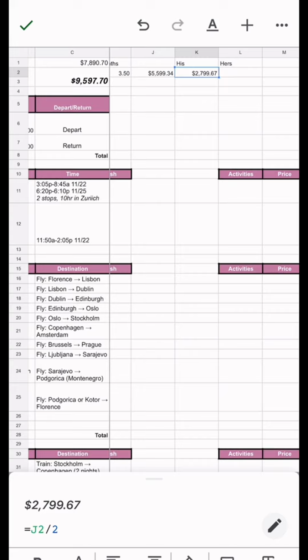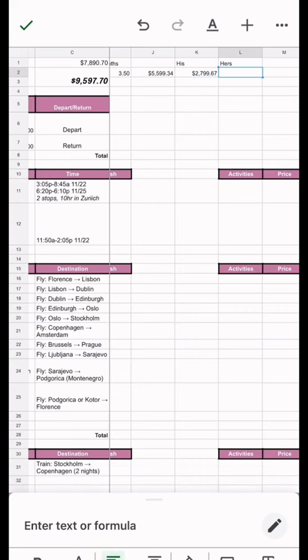Pretty much how I budget out my trips is pretty thorough. Make sure I don't miss out on anything.